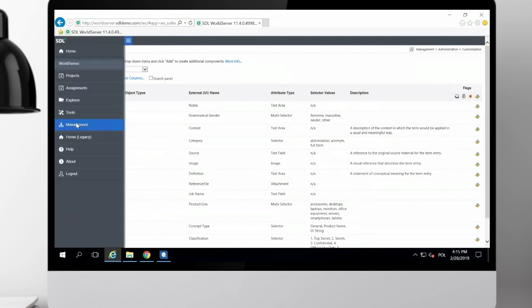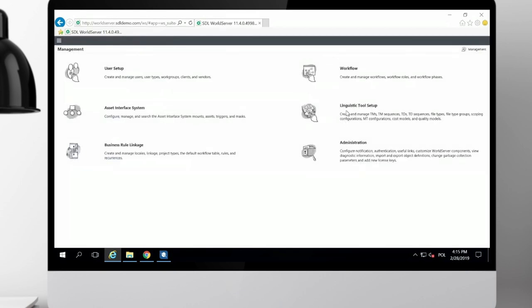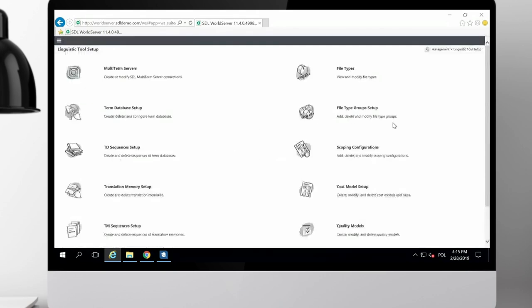You can go to management again and linguistic tool setup. Now, the thing you've noticed is that a different section of the interface is dedicated to working with the terminology content once the TD is created, and yet another section is used for creating terminology databases. That's because in WorldServer, we make a distinction of who may be able to do one versus the other. You may have terminologists working on the content, but administrators setting up the terminology database. Now, my user can do both of those things, so I don't have to switch between users.